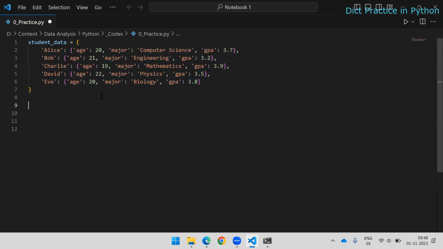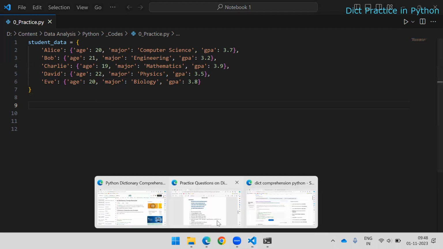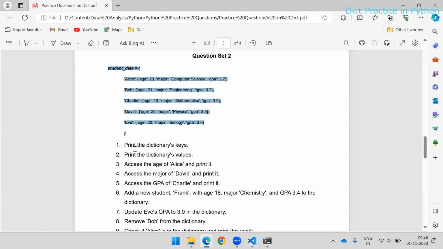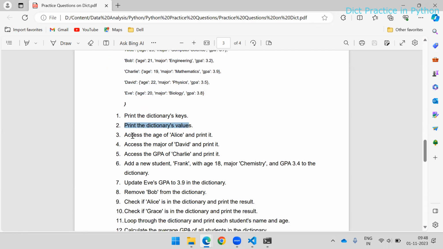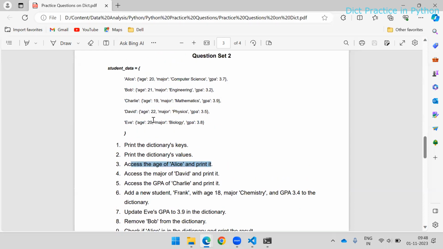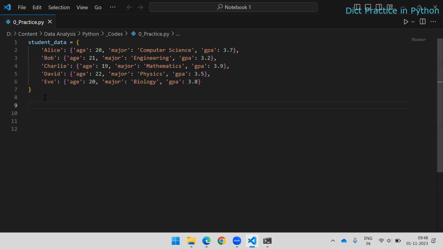Now a few questions we will attempt on this dictionary, so that you will be able to see how it works. So print dictionary keys, you can use the keys method. Print dictionary values, you can use the values method. Okay, access the age of Alice. So obviously, how to access the age of Alice? Here we don't have a plain dictionary. Student data is the main dictionary, and inside of that, students are again a dictionary of key and value pairs. The first key is the student name, but their properties are again in terms of a dictionary. So their values are again dictionaries. So how to access that?